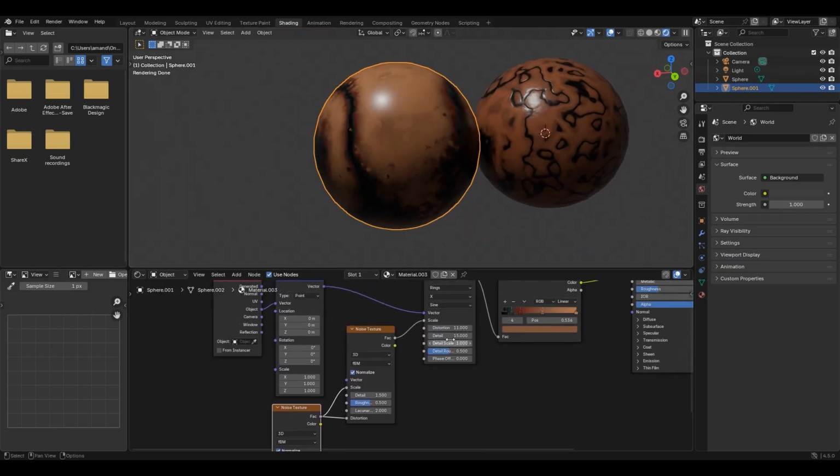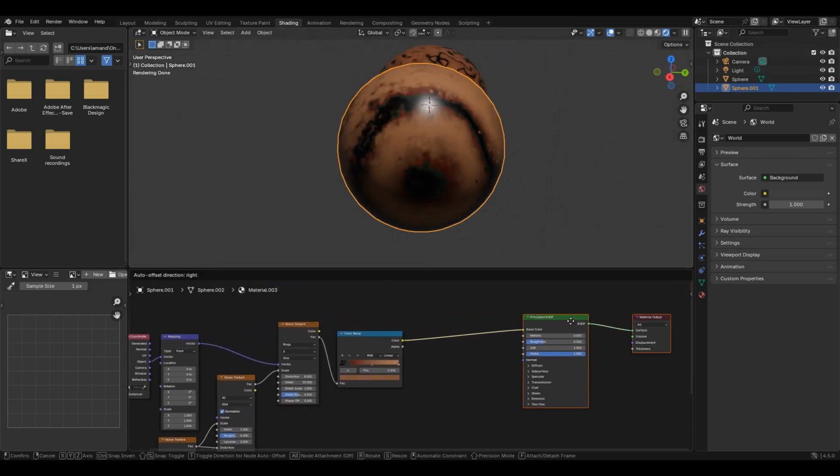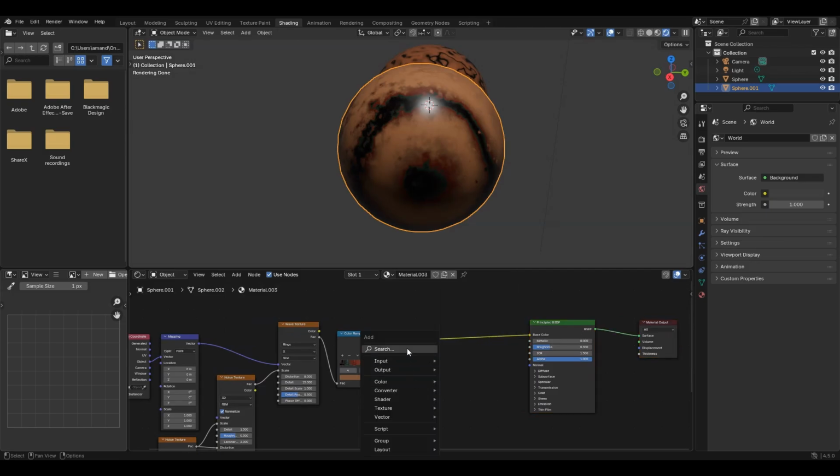We can make some changes though. So let's come up here and let's decrease the distortion to about, I don't know, let's change it to 8. Yeah, that looks good too. So yeah, it just depends on what you're looking for. I like to mess around with them, texturing.